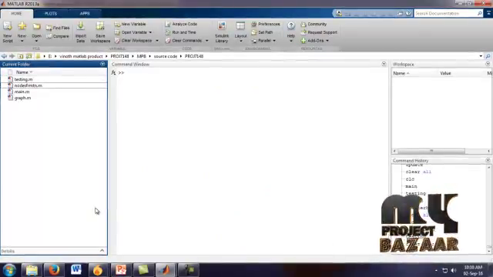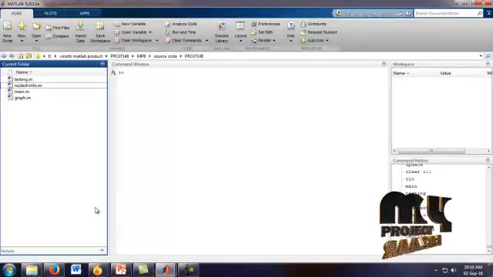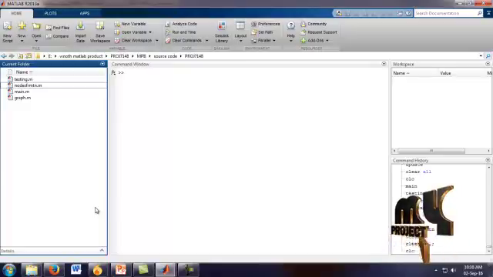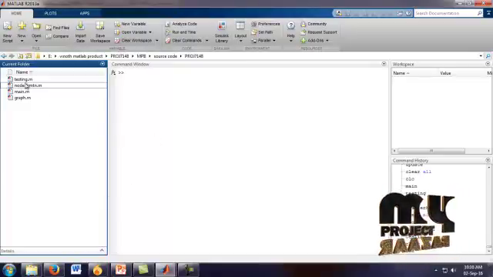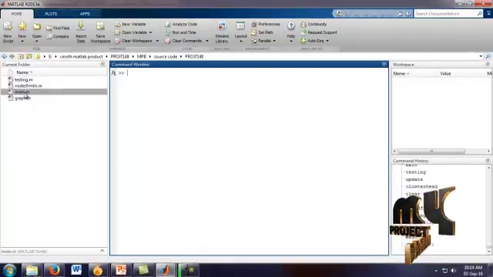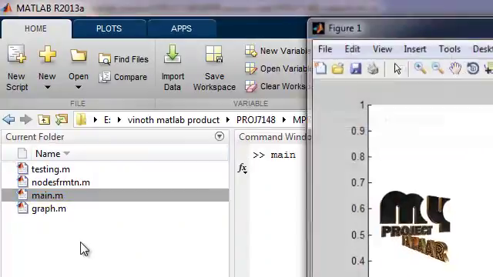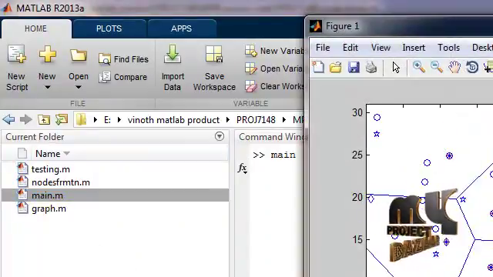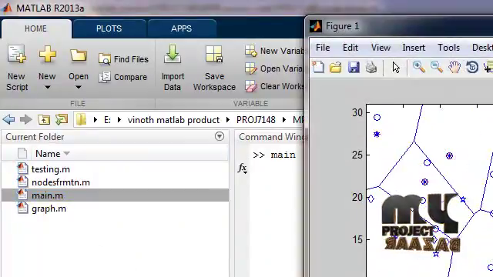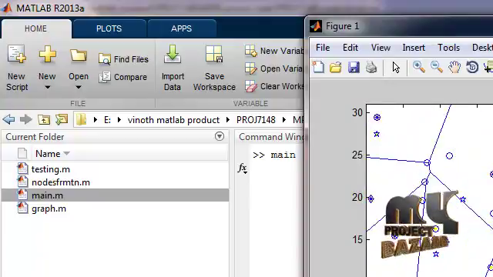In MATLAB we can run the source code from the command window. In the left corner the current folder will be shown. It is our source code folder. In that folder we can select main.m. The main.m file is our source code file. We have to run the main.m file. The number of nodes will be 54, so each node can act as the cluster head 54 times.